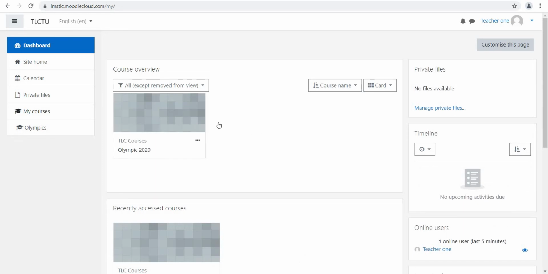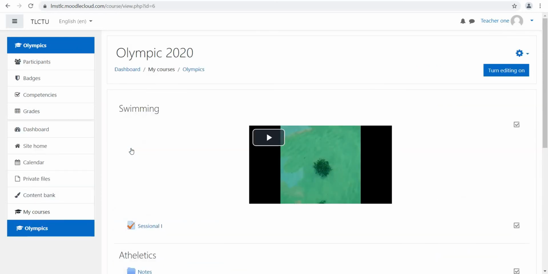It may be mentioned that every user in Moodle will have a personalized dashboard like this, in which he or she can see the courses in which they are enrolled as teacher or as a student. Here the teacher is enrolled for the course Olympic 2020. We click the course name and enter the course page.